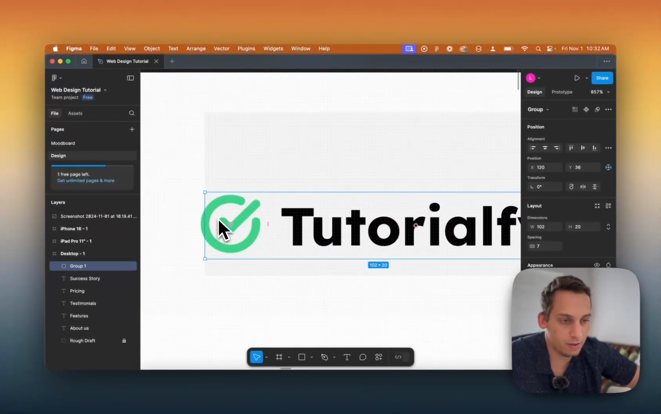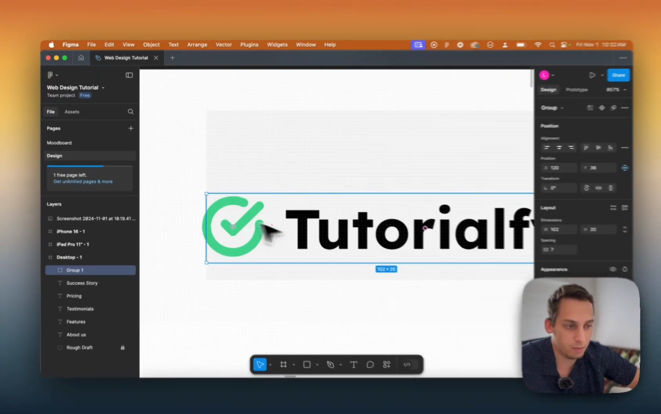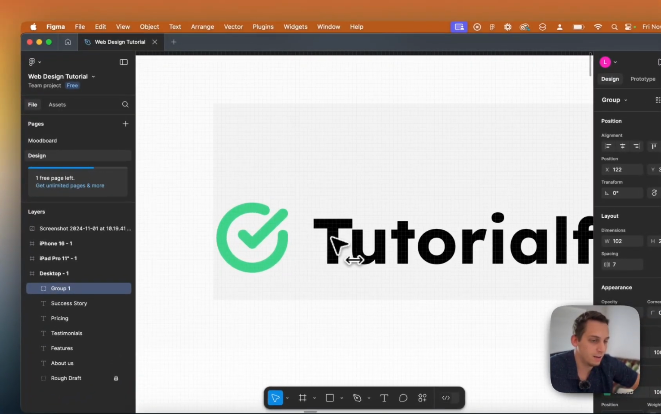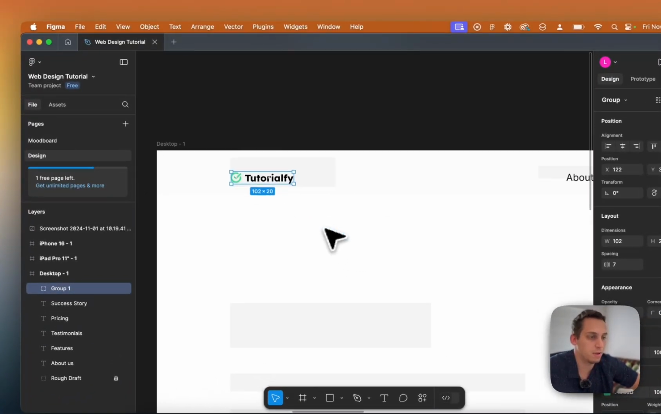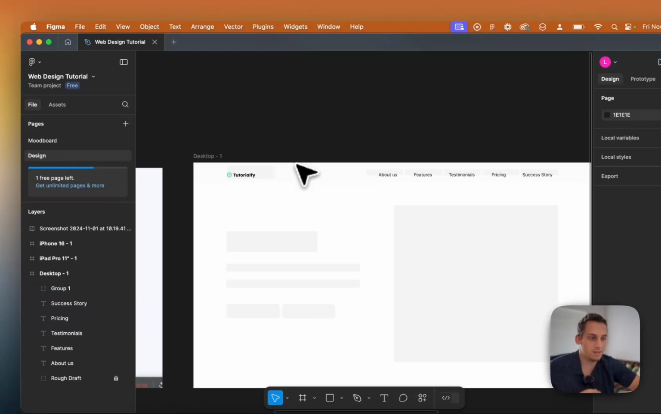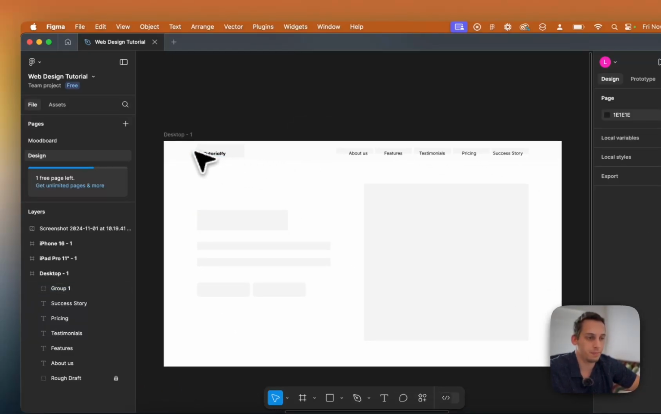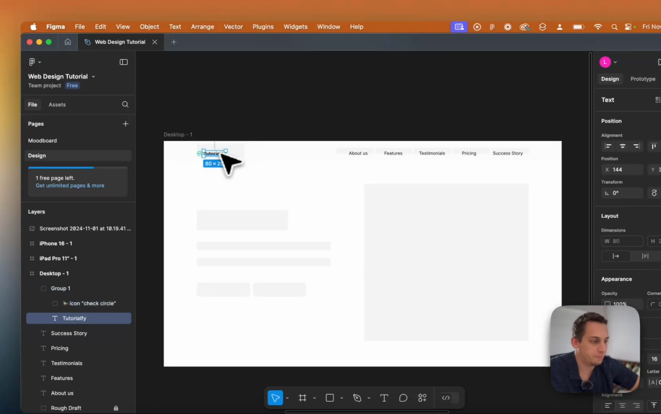As you can see, since it's a vector, it's not going to be perfectly aligned. Just as I said, it doesn't need to be perfect. Just make it like this, because at the end of the day, it needs to just look nice.